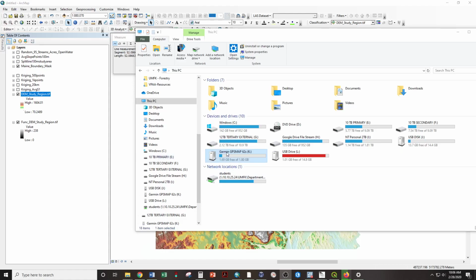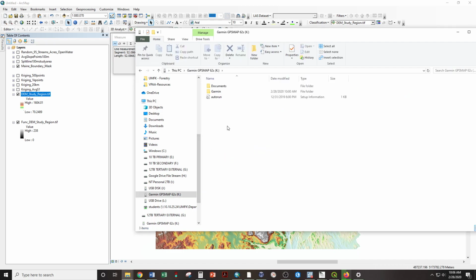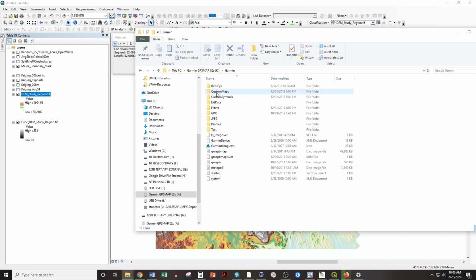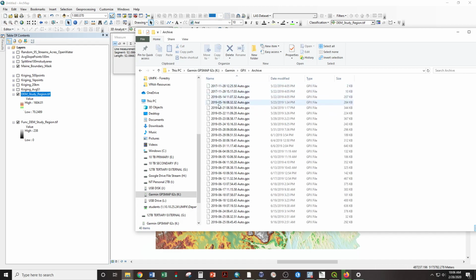I have my Garmin GPS Map 62S plugged into my computer, and I can access that just like any other mounted drive, and access through the Garmin folder the GPX, and within that the archive that contains the daily automatically saved track points because I have my tracking turned on.